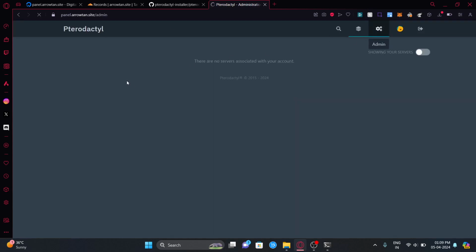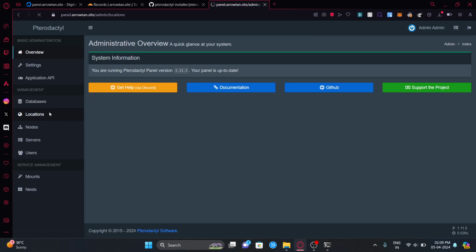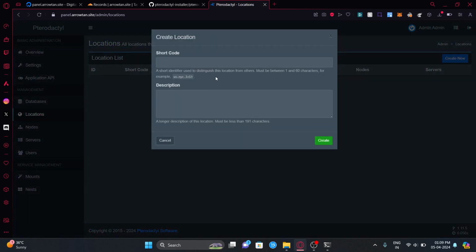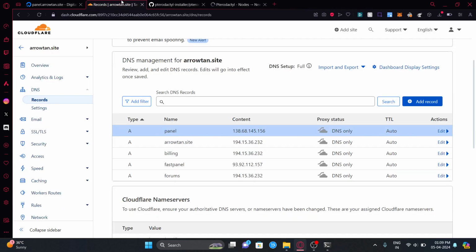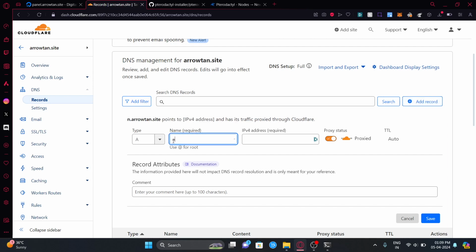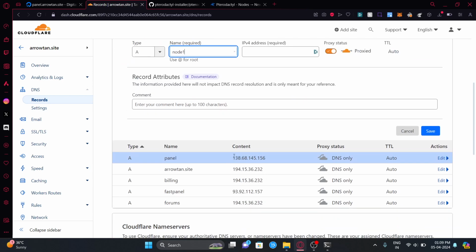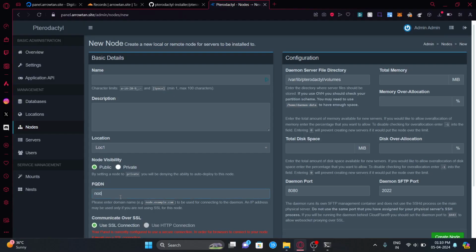So before we continue with the wings, let's add the location. I don't remember the location, so I'll just put location 1. And I need to add the node. Before we add the node, let's add a record. It's the same IP. So if I do node 1, and then let me just copy this IP, and I can do that. Now I can just say node 1 dot your site.